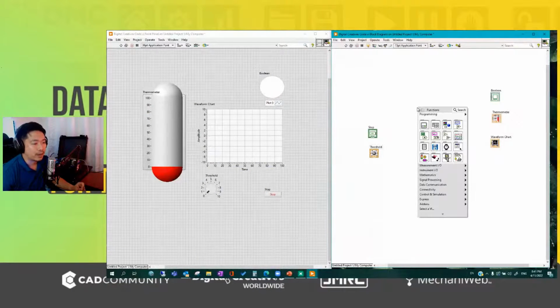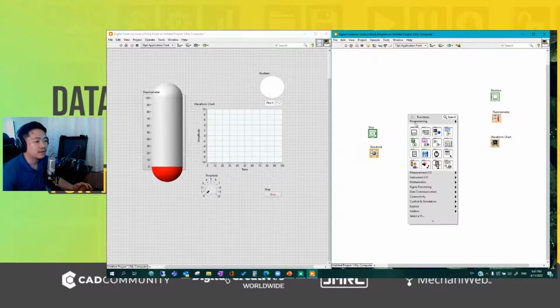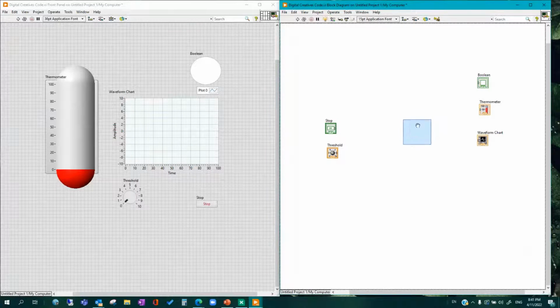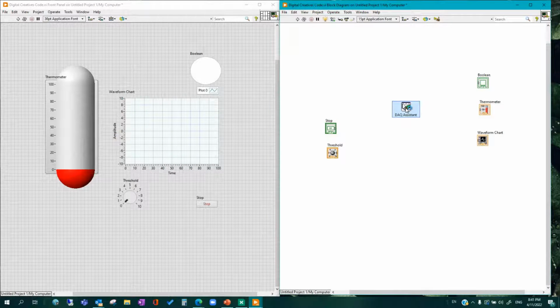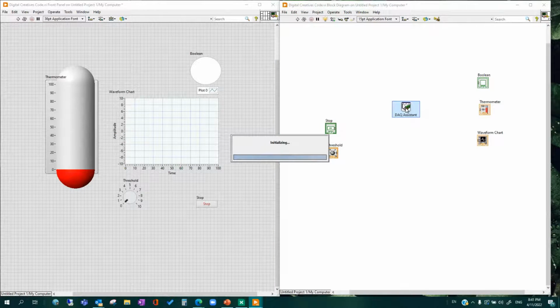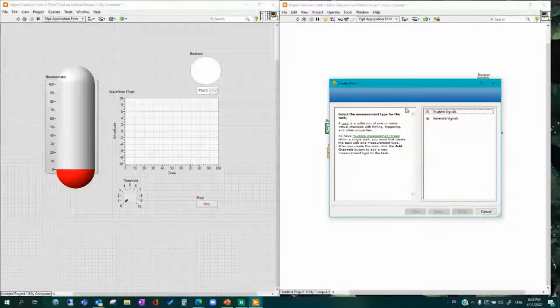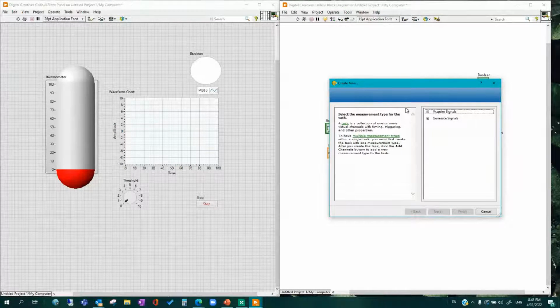Now in LabVIEW, there are different ways to do that, but I will show you the fastest way for now. In my block diagram, I will go to Express. So this is going to be an Express VI. I will go to Data Acquisition Assistant and place it in the block diagram. With this one, it will help me configure my data acquisition device using drag and drop functions. But if you want a more complex or more accurate data acquisition, you can definitely do that manually.